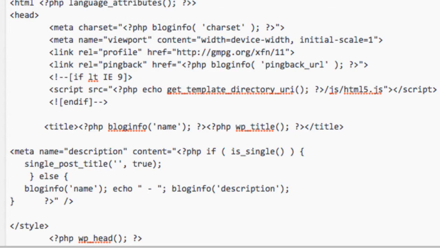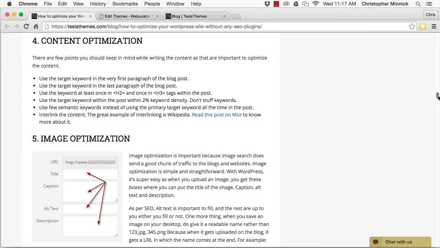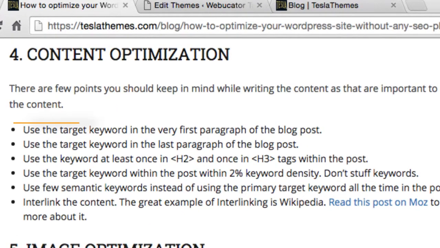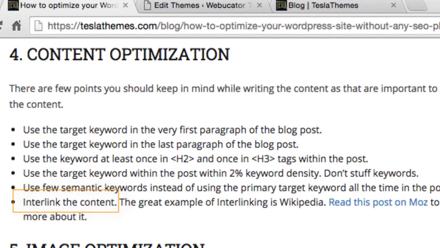The next tip is to optimize your content. Keep these points in mind while writing content. Use the target keyword in the very first paragraph of the blog post. Use the target keyword in the last paragraph of the blog post as well. Use the keyword at least once in an H2 and once in H3 tags within that post. Don't stuff keywords. Mix it up by using a few related keywords rather than simply using your target keyword all the time. Use links between the posts on your site.